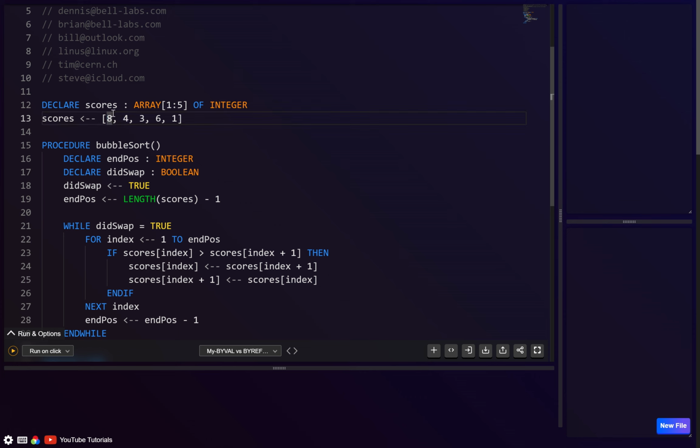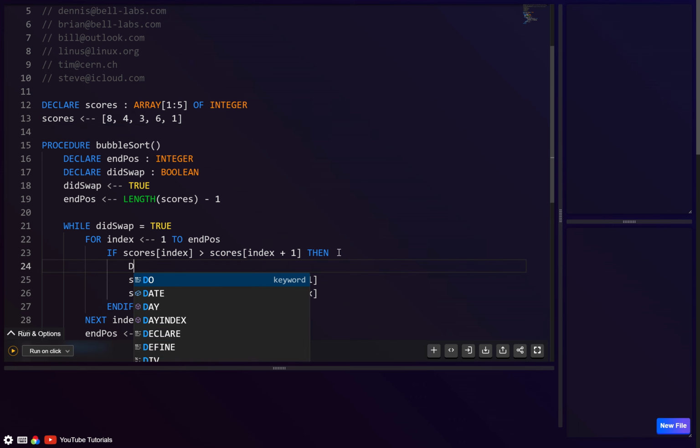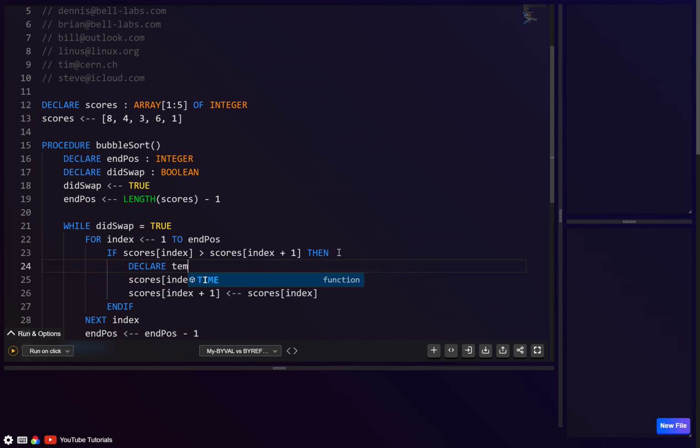So basically, we lost this 8 by doing it like this. In order to actually solve that, we just need a temporary variable. So let's go temp, this will be an integer. Now let's say, for example, maybe we can put this 4 in the temp, then we can put the 8 in this 4 position, and then we can put the temporary back in this 8 position.